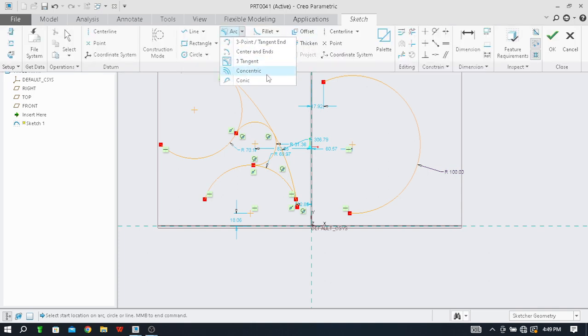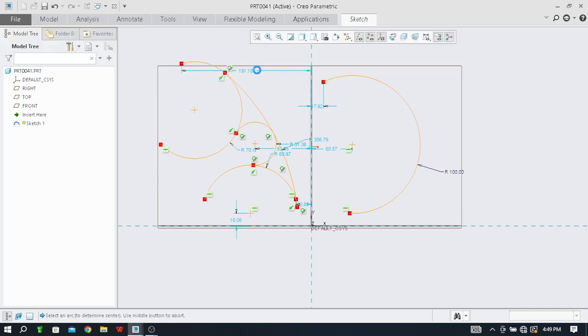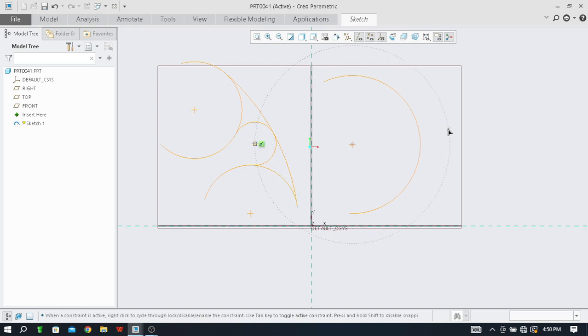Here the fourth arc is concentric. Click on the concentric. The concentric shapes are created like this. If I want to make a concentric arc similar to a shape I already have here, this is the already drawn curve, and I want the same shape, just click on this. Here you can see projections are showing in the system like this. From anywhere you can draw this.